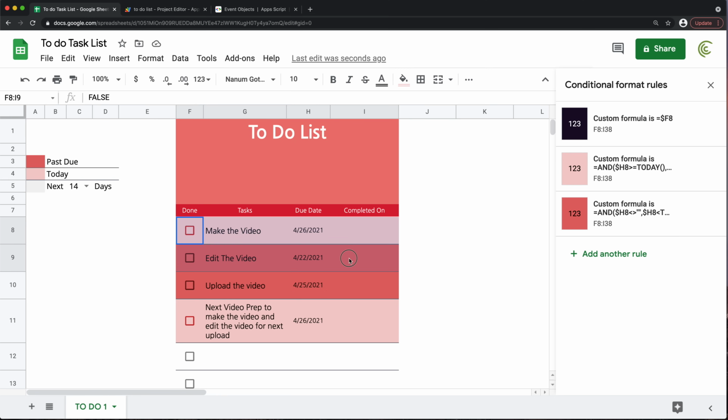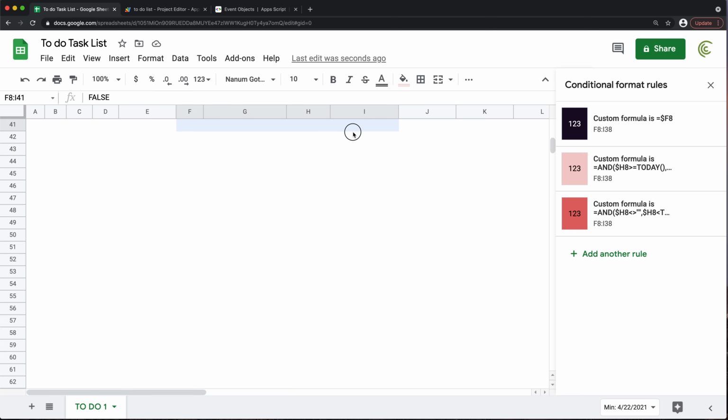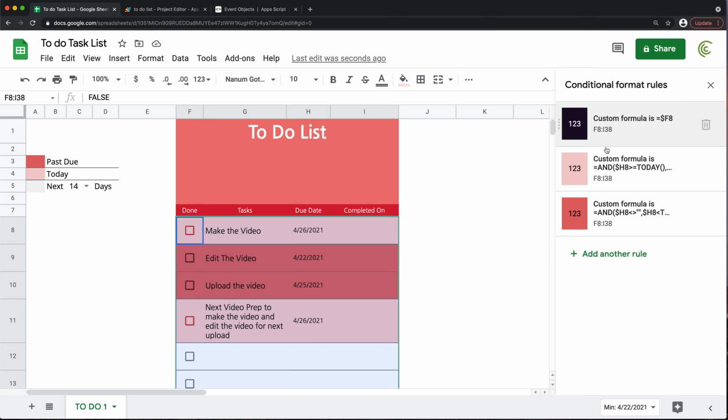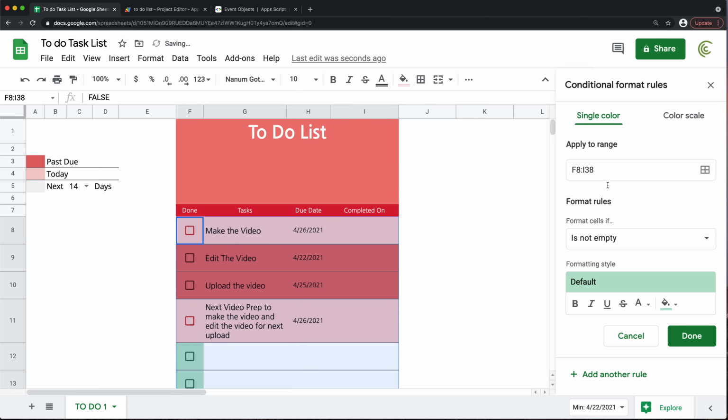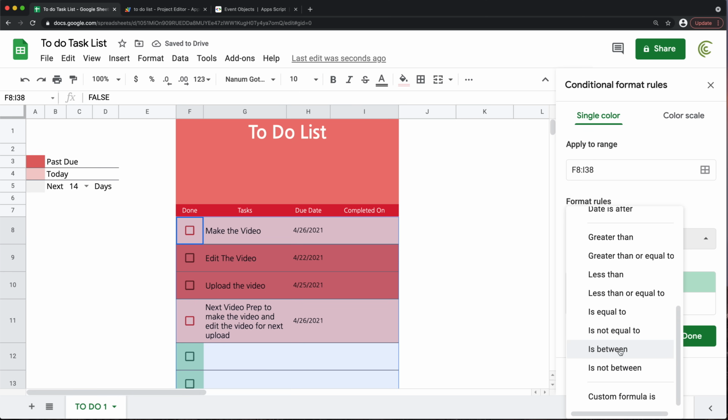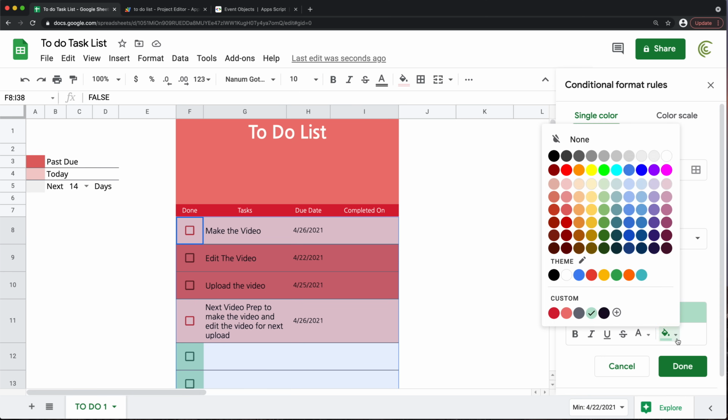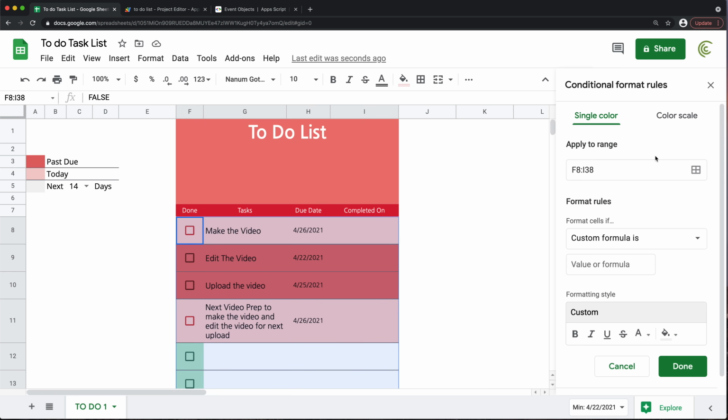So I'm going to highlight the area, add another rule. So we'll do custom formula is, choose some background color for this. I'll do this light gray, like it says over here. So basically, if the due date is within 14 days of today, we want to color code that gray. So if I take today's date, add 14 days, then I can compare that to this due date.